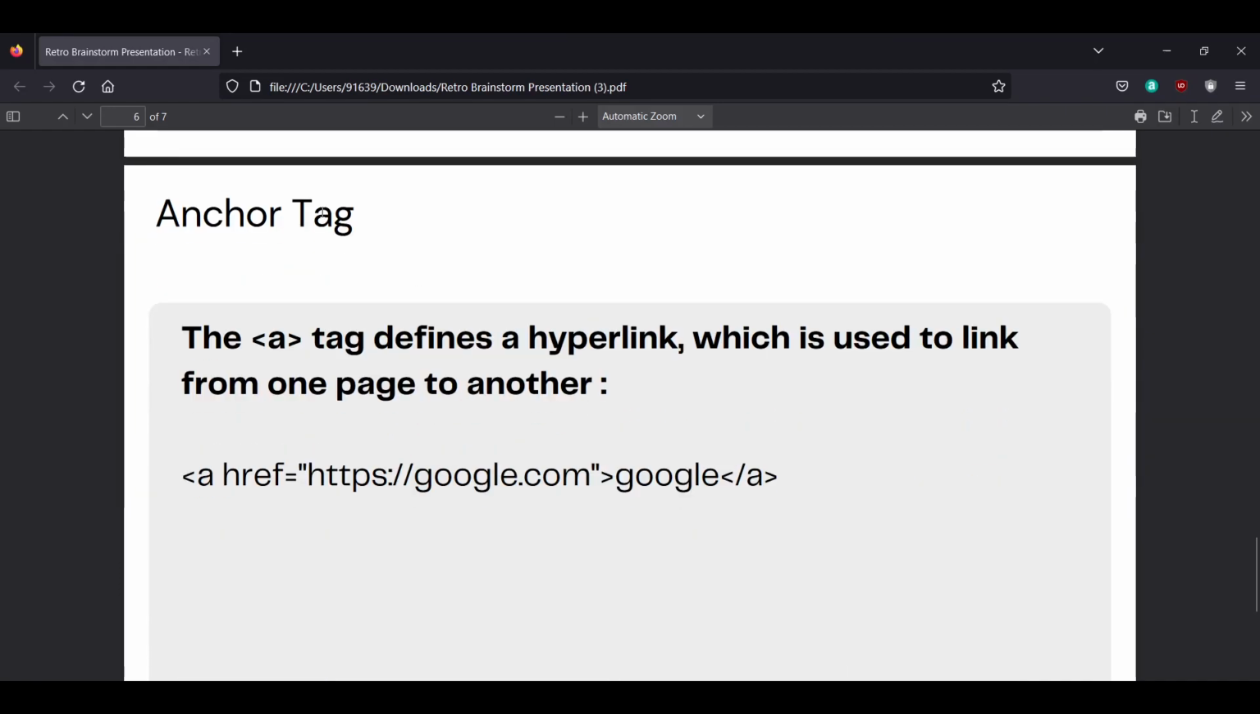Our third one is the anchor tag. So what is the anchor tag? The anchor tag defines the hyperlink. Hyperlink means link. When we click on a particular text, it automatically opens another page, another server. All of this is known as a hyperlink, which is used to link one page to another page. So if you click on a particular link, it automatically opens another page. It is known as the anchor tag.